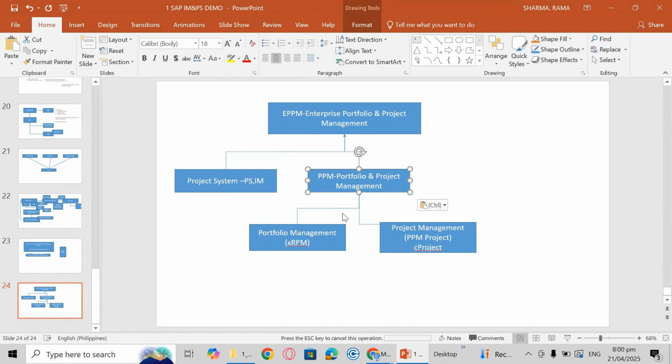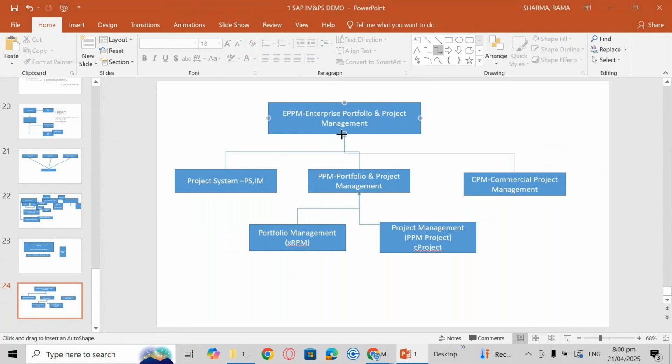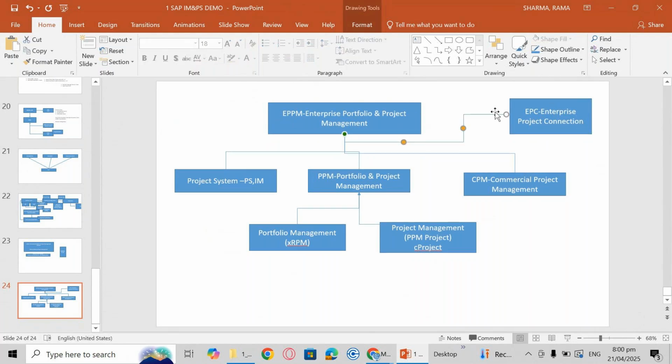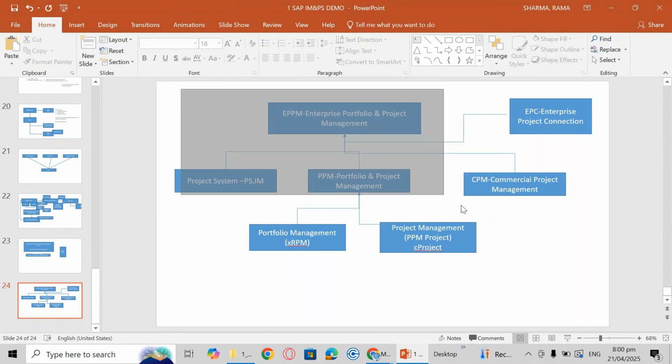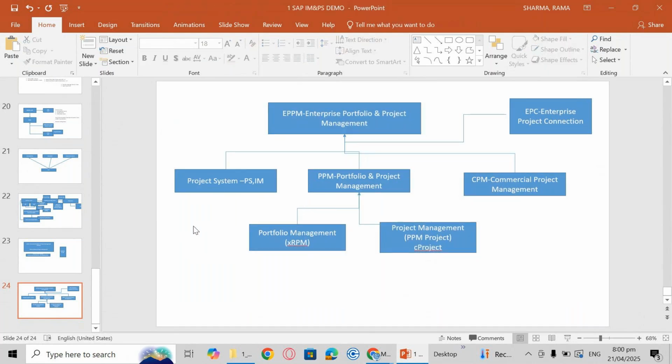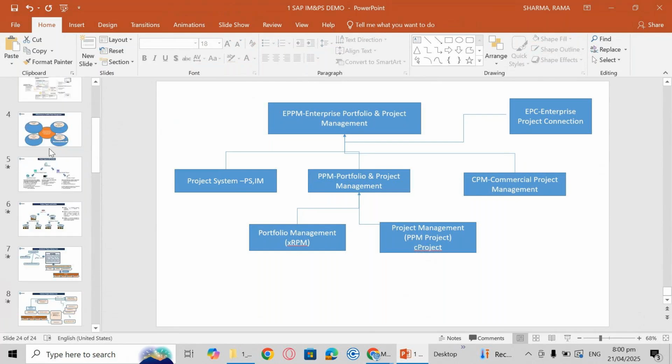Apart from that, we have one other module called CPM, commercial project management, then one more, EPC, enterprise project connection. Now this module is going to be obsolete soon. This will be kept on the cloud only. But all these modules are available in on-premise and on cloud both. Okay, got it, sir.